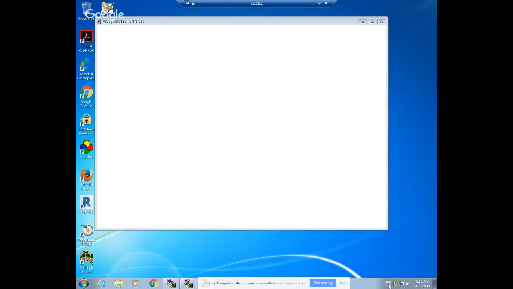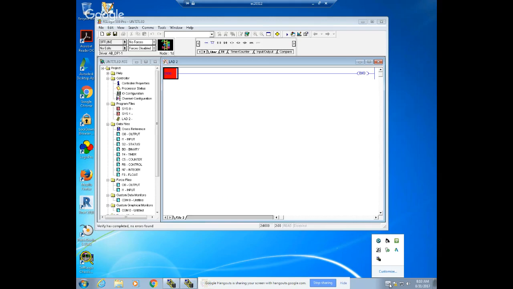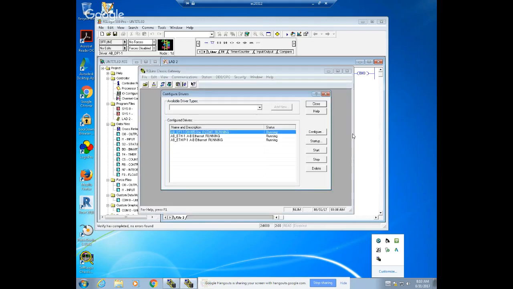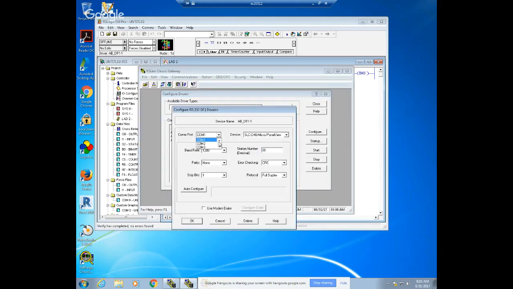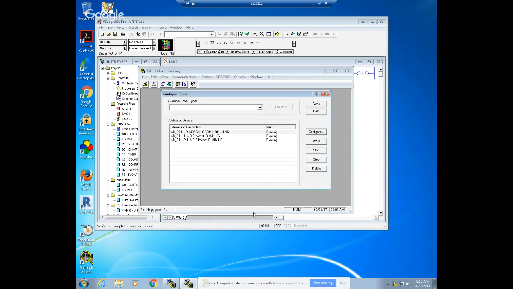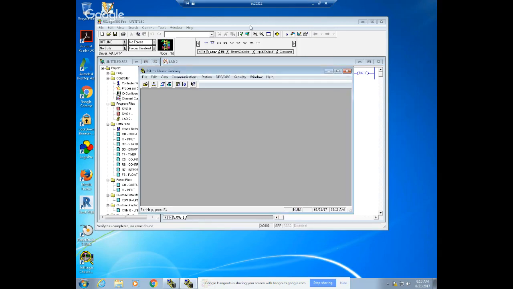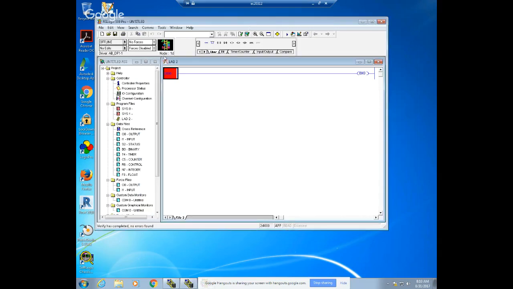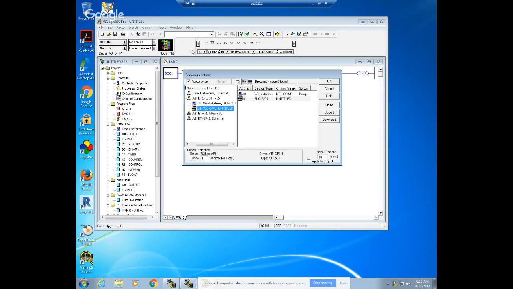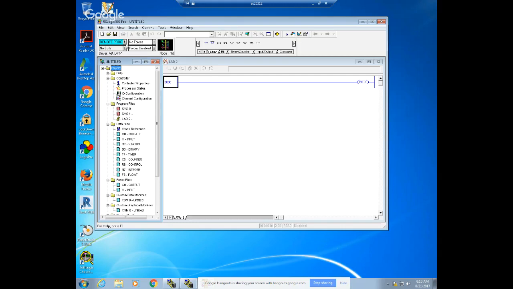That will force us to go back to RSLinx. We can go to our COM driver, configure it. I can hit auto configure, or I will simply turn it back up to 19K and then hit OK. And so now I should be able to go system comms, go online with the processor and go online. Put it in the right mode.